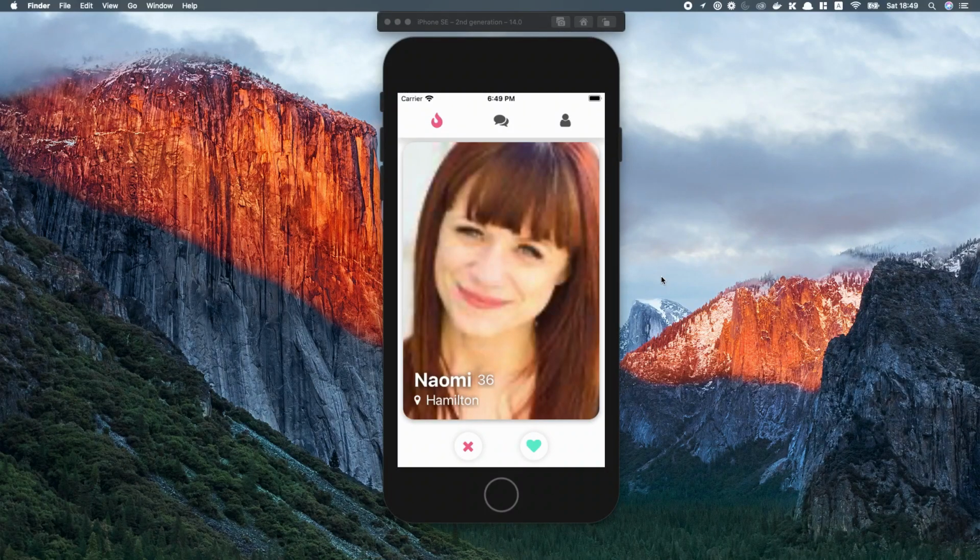So today we're going to be building a Tinder clone. Tinder is this dating application where you can find people that are interested in chatting with you or whatever. So we're going to do that with React Native.